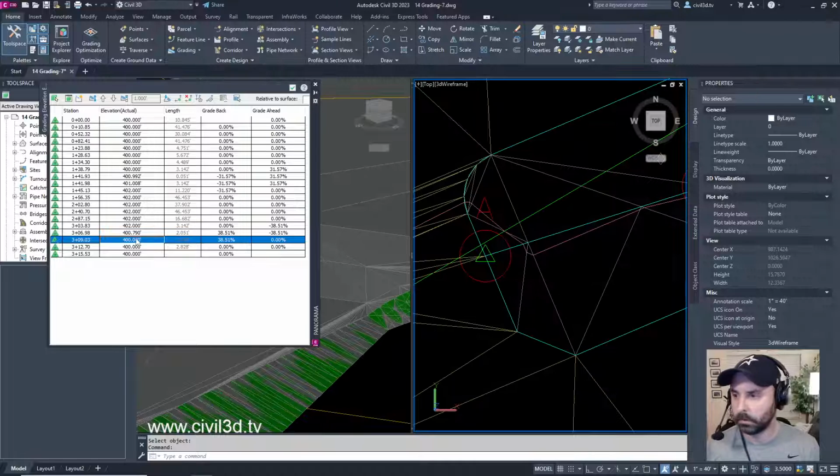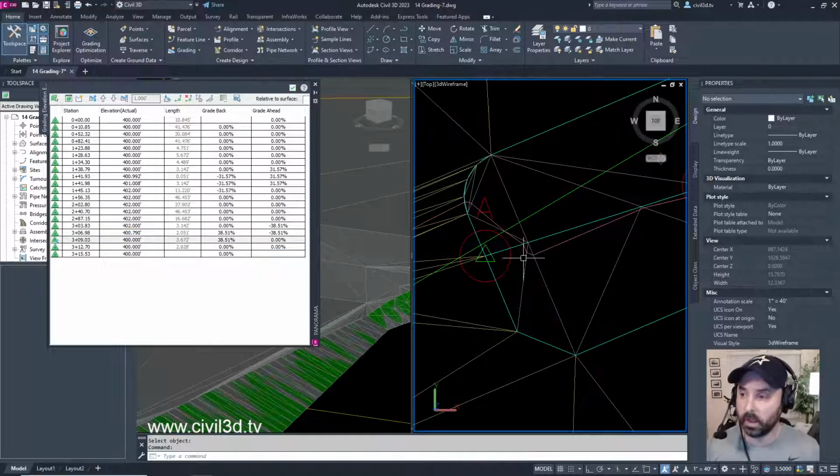400, there we go. So my swale feature line, or my ditch feature line, is picking up the elevation again from that building pad. But the thing is that a lot of times the building pad elevation is changing all the time. So what will dictate the elevation in the future? Well, the last edited feature line.